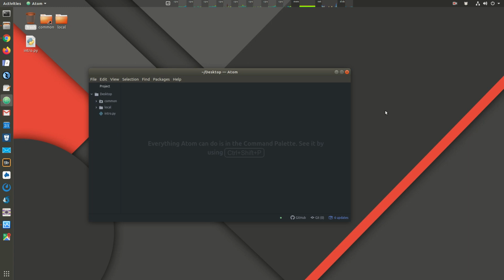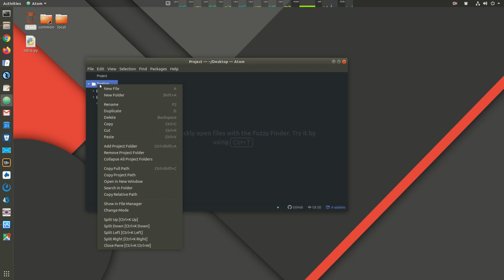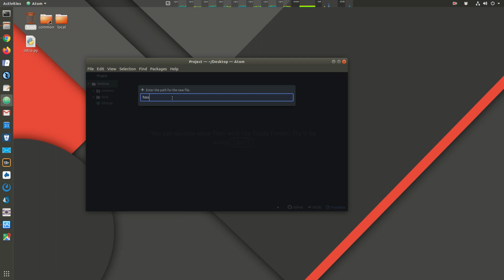Okay, so in this video we're going to try to use turtle graphics to make something a little bit more advanced. We're going to draw a picture of a house. I have the Atom text editor open on my desktop, and I'm going to make a new file, and I'm going to call this house.py.